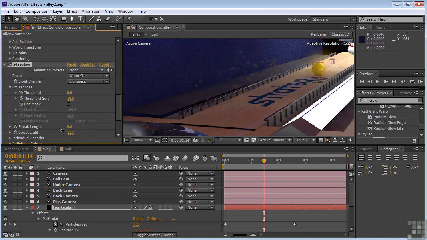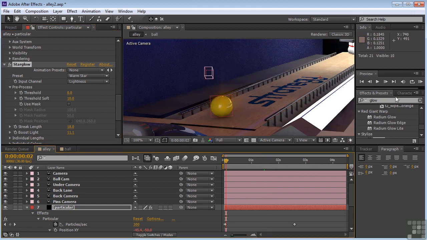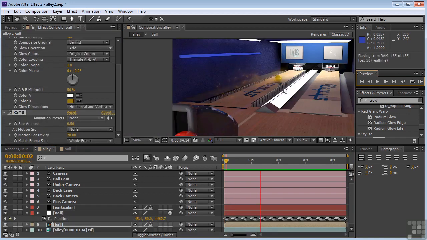Streak length. You know, you could come in here and you could just play forever. Go ahead and do a RAM preview of this. I'll be right back when it's done. Okay, so we're back. We've got everything working.